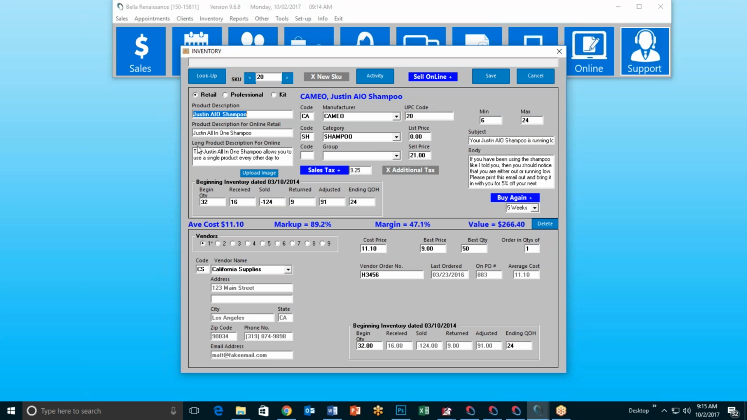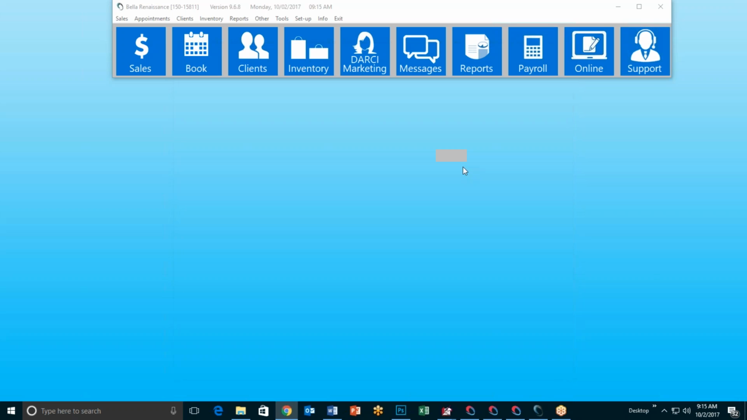So also we have this long product description for online. And this is where you can write whatever you want. So I've got the Just an All-in-One shampoo, allows you to use a single product every other day to reduce the detergent impact on damaged hair. And then I could put in the name if I wanted to, like I did earlier. I could put Mary here so that you could see that whatever your customer clicks on, they'll actually see those actual words. That's how you upload images. That's how you change descriptions for online, etc. Any questions on that before we continue?